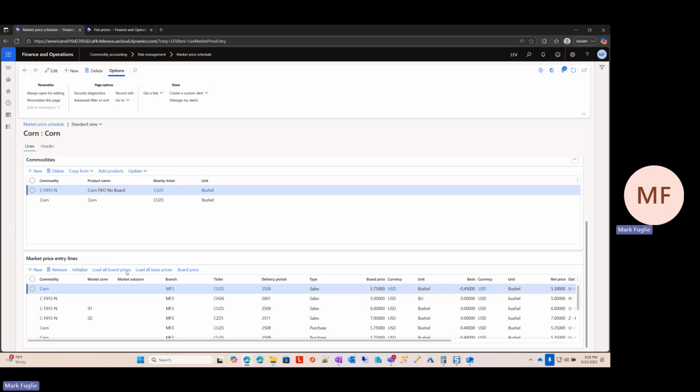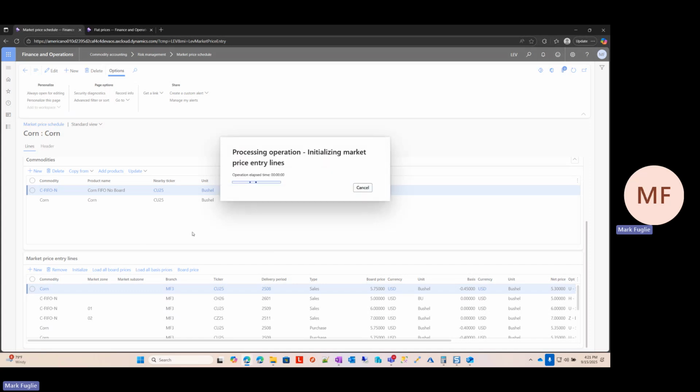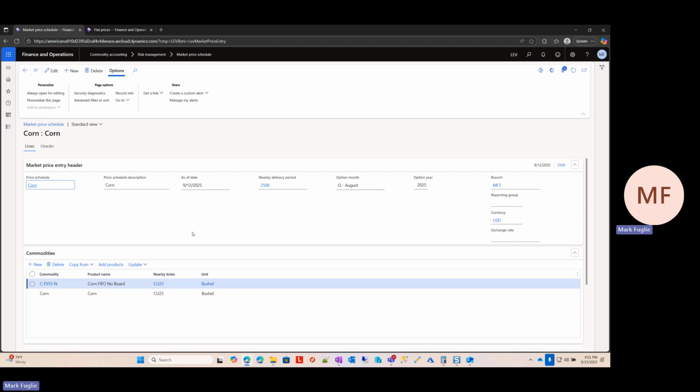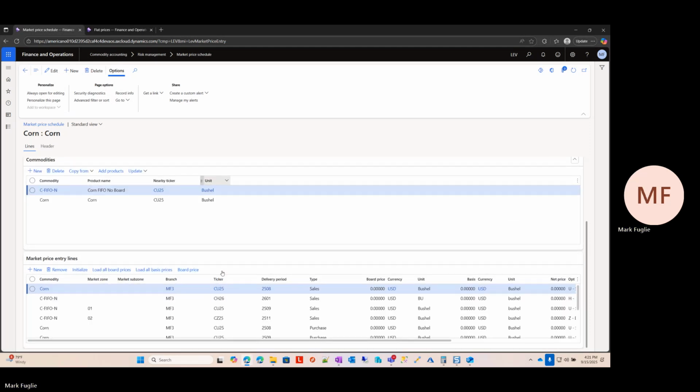So now when you click initialize, it works just like before. It goes out, looks for purchase contracts, sales contracts, trades, and it will find the different combinations based off of the commodity, market zone, subzone, branch, ticker, delivery, and type. So that's how it fills in the lines. The one thing to note here is since we are allowing multiple commodities, we have added the commodity column onto the pricing lines so that you can see which commodities they are assigned to.